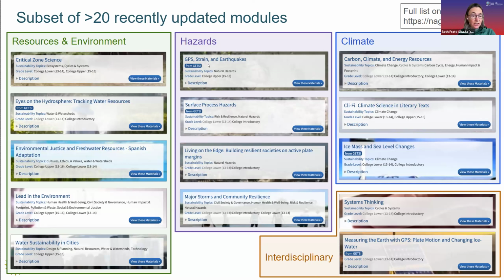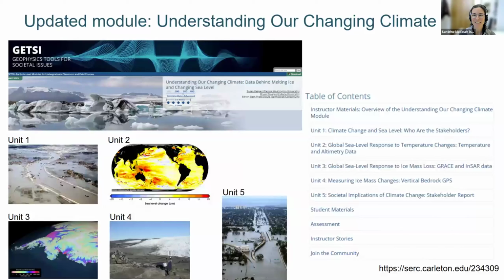Next, Sandrine is going to showcase some of the challenges and ways we've overcome them in the process of updating the modules. All right, so hi everyone, I'm Sandrine Matizek. I'm an associate professor in environmental science at Chico State, a colleague of Rachel Teasdale, and I was going to showcase a few examples of these updated modules for you and also give you an overview of some of the particular currency issues we encountered and describe how they were resolved.